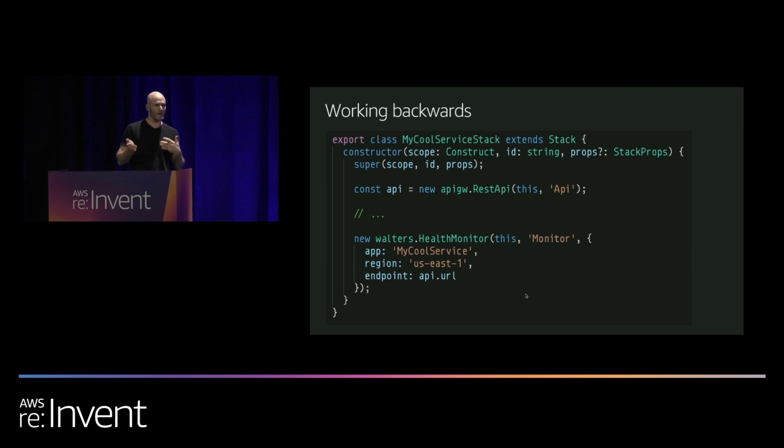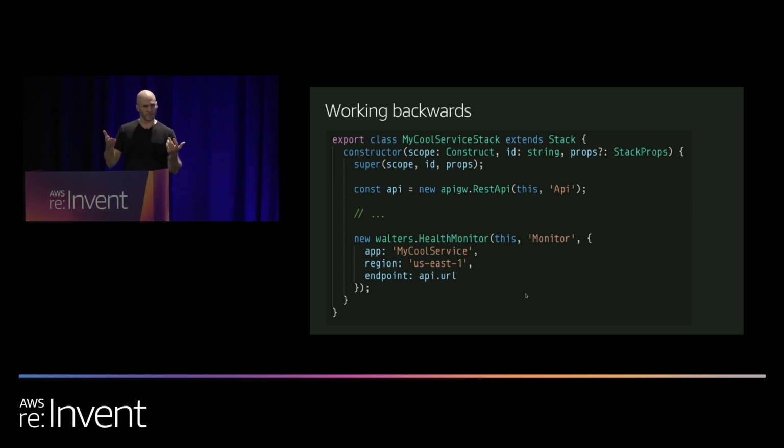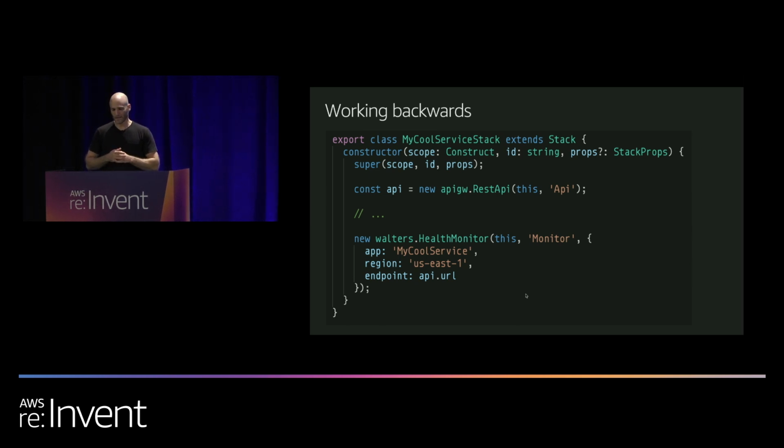And then the endpoint that I want the health monitor to monitor. And I can create multiple monitors. Maybe I have multiple endpoints in my service. And so this feels like a natural and intuitive API for our developers. Let's start by writing this API, and then we see how we actually implement it, OK?